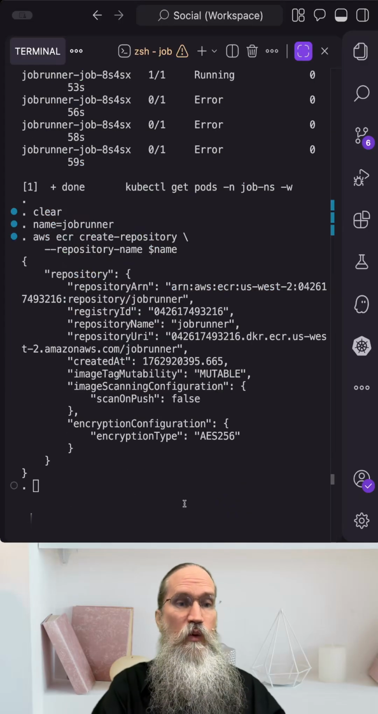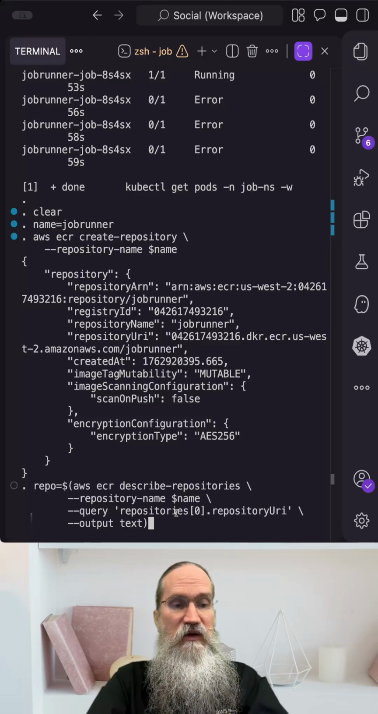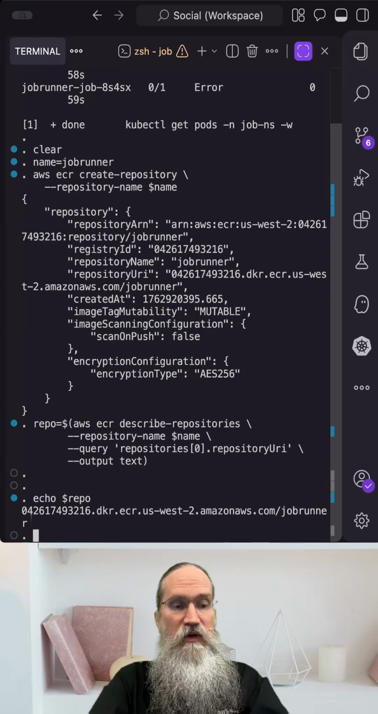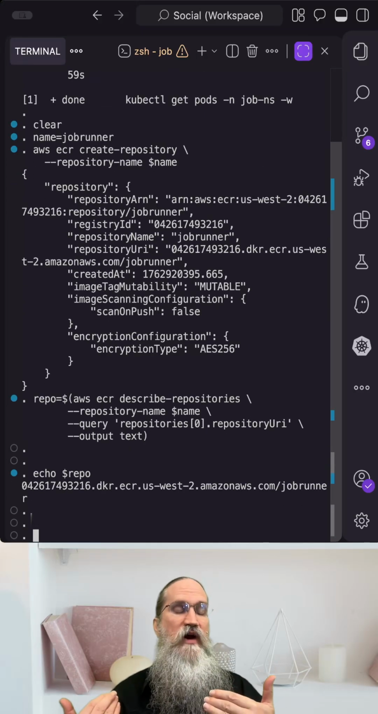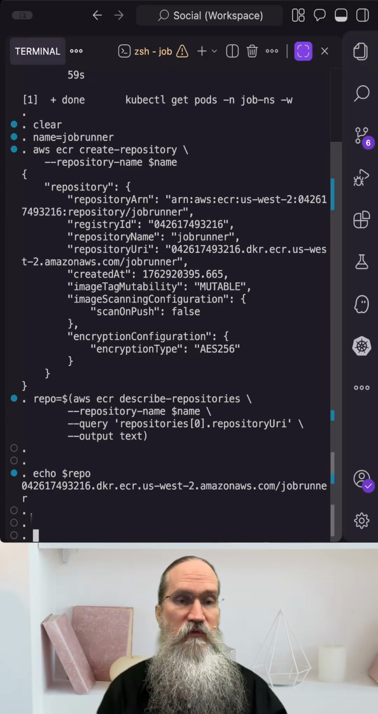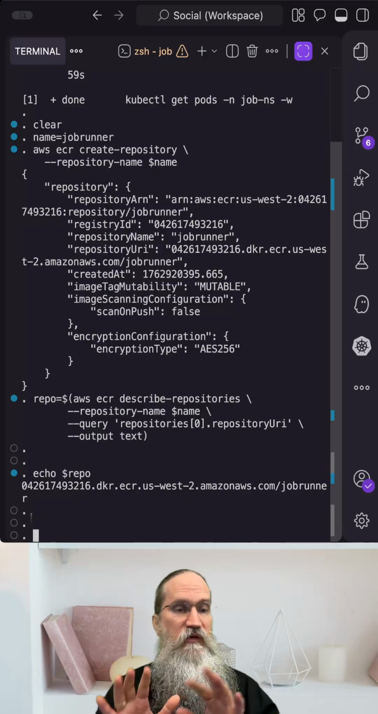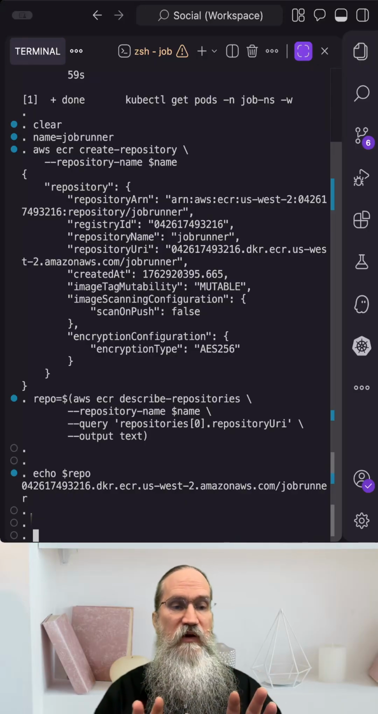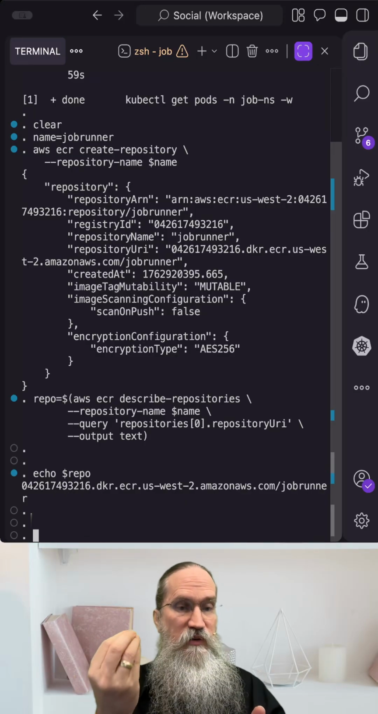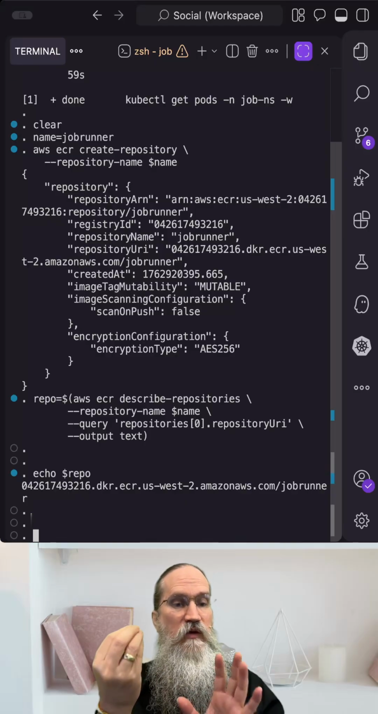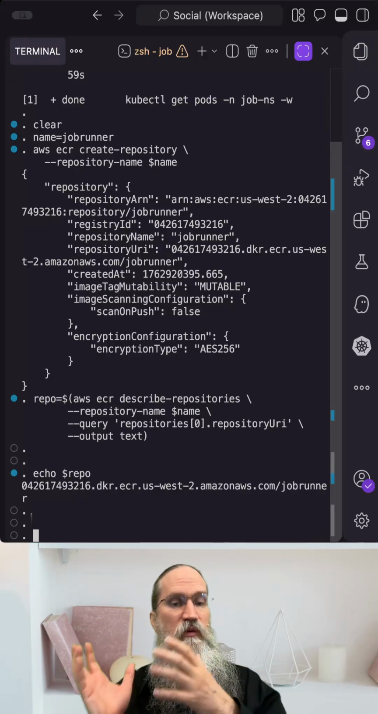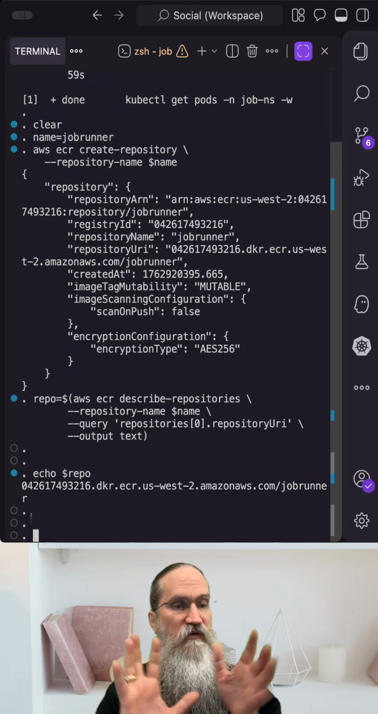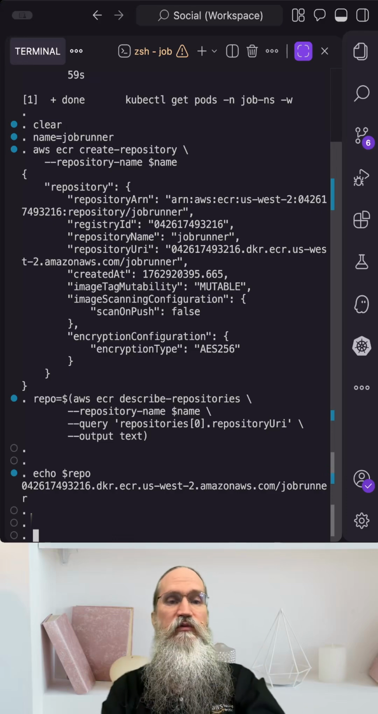However, what I'm going to do is take that existing repository and just grab the name from there. So I just did this aws ecr describe-repositories, picked that one job runner repository by name, and then ripped out repositories sub 0 repositoryUri, and then output that as text, threw it into a variable $repo right here.